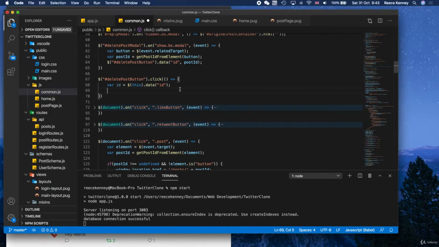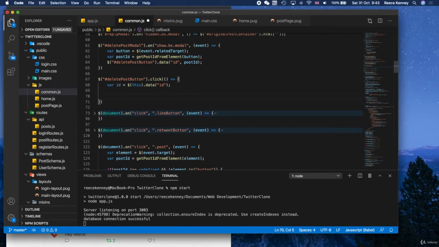Now all that's left to do is to make our ajax call. Now we're going to do a delete ajax call. If you remember, I said before there's 4 types of ajax call. You've got get and post, which we've used before.